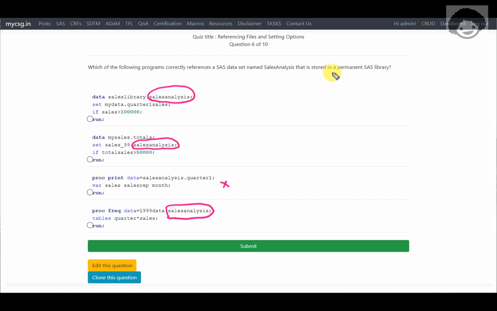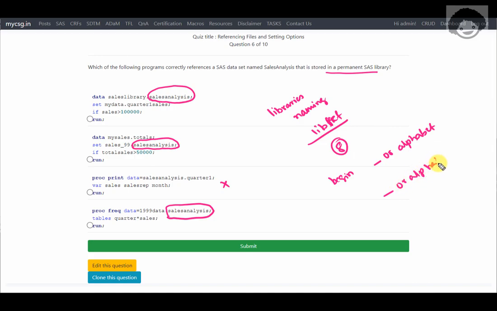This question is talking about referencing the data from a permanent SAS library, which is a permanent data library name. So this question is also testing our understanding of the naming conventions for the libraries. So what are the naming conventions for libref? For librefs, we can have a maximum of 8 characters, and it should begin with an underscore or alphabet, and the subsequent characters can be underscore, alphabet, or digits.